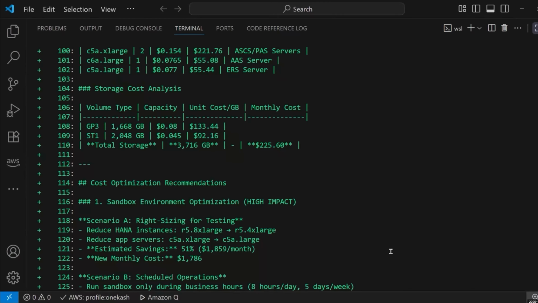That provides the recommendation for sandbox environment optimization. Since we are doing a copy of production to sandbox, it says you can do right sizing by reducing the HANA size, for example. So it's a pretty comprehensive report that we can see, and then you can either email it to yourself or save it as a file that can be used for later too.